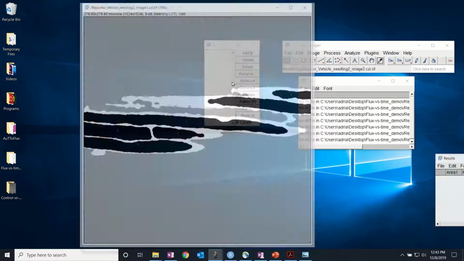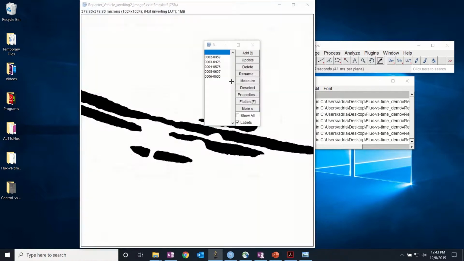After running this macro, the next step involves data analysis.